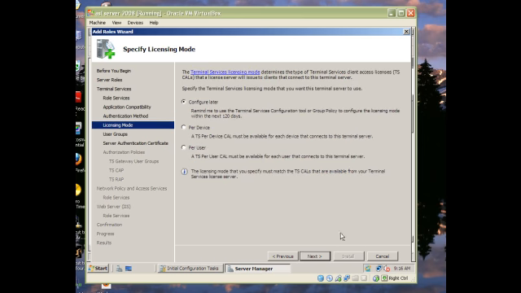Click next, and you can see the terminal service license mode, and it will ask you different things like configure later, per device, or per user. It's pertaining to the administrator at present, or the job that needs to be done is up to them, and for now we are going to leave it as configure later.